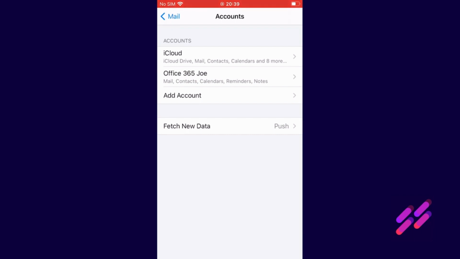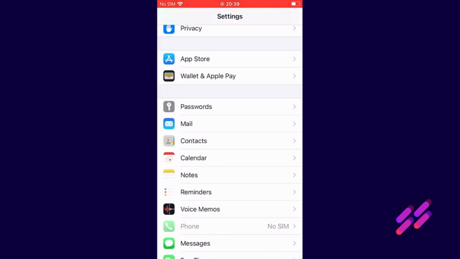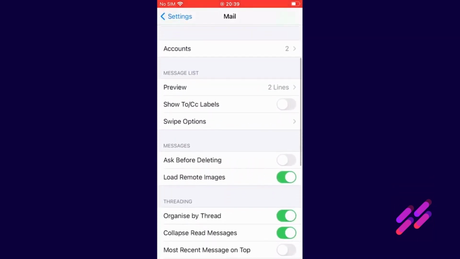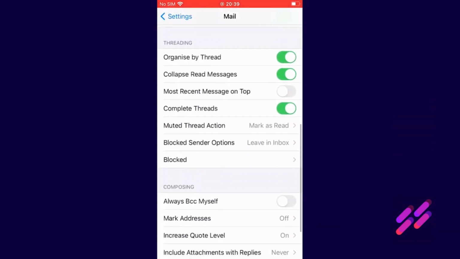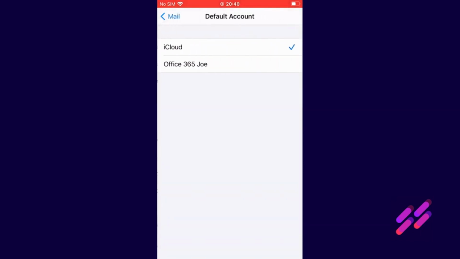And the way that we do this is to go back to the main menu, back up to settings. The first one we'll do is mail. We click on mail and we scroll down and you see right at the bottom it says default account. And at the moment that's set to our iCloud account, which is wrong. So we're going to click on default account and we're going to change it to our Office 365 account.